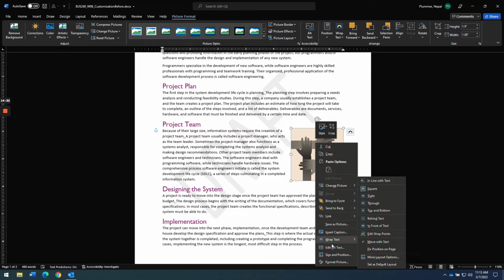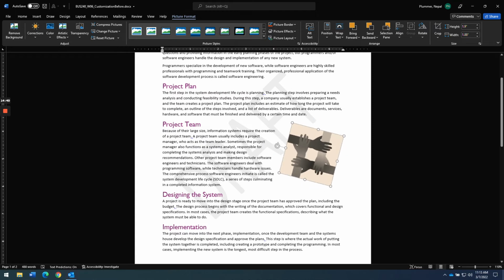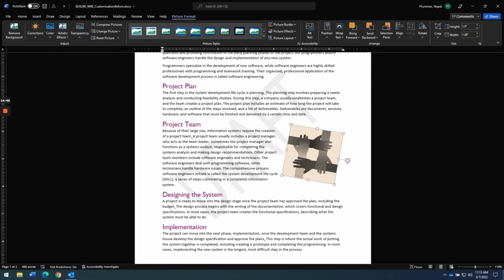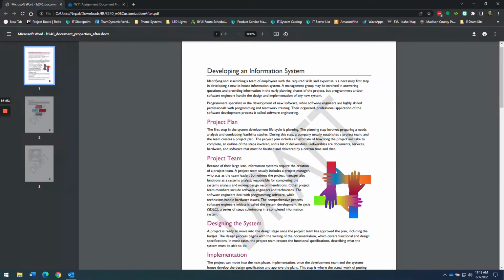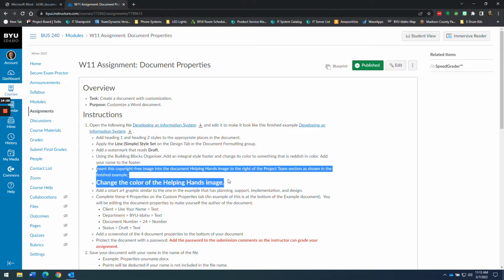We're going to do captioning in a subsequent exercise, but you can come over here to this little squiggly arrow, and you can literally just flip it around. I'm going to put it this way, I'm going to put it that way. You can rotate it. There's a whole bunch of things you can do within this Picture Format. So I've already fulfilled that requirement. I've inserted the image and changed the color.